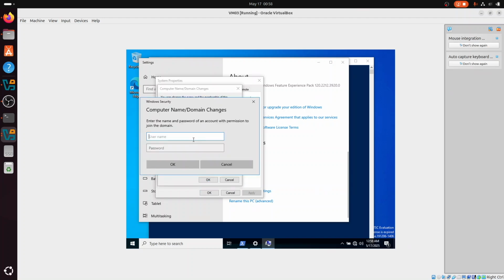Now we can switch from a workgroup to a domain account. We will need the user account we had created in part 2. The client will now restart.